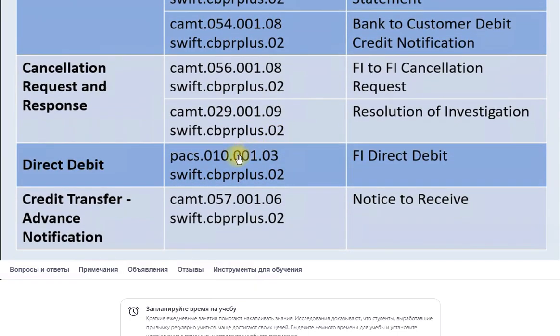They have direct debit, one particular part of direct debit as PACS 10, and then they have the notification message, which is something similar to MT210 in the previous world, as CAMT 57. So this is the whole scope for March 2023. The next release will come in November 2023. I will show the scope of the same in the next slide.